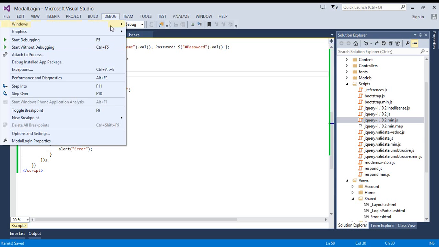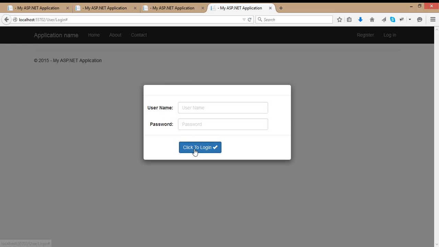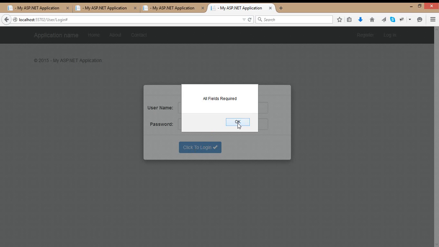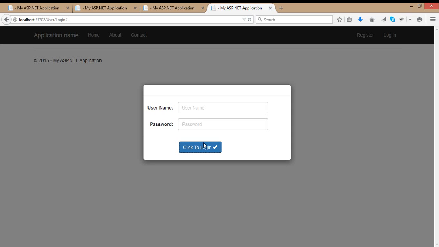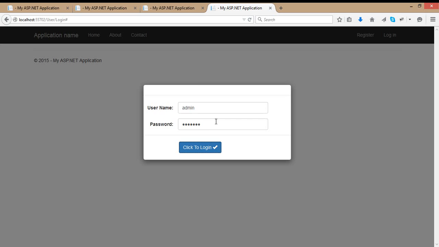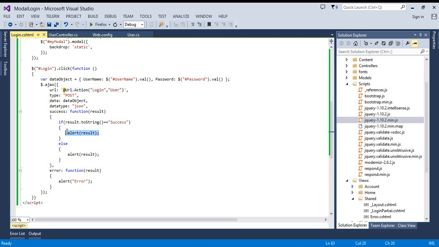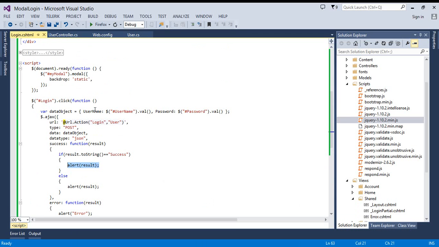Okay, so let's try our login, see what happens. Here I click here, all fields are required. Correct. Good. Second, I'm going to put in a correct username and wrong password. Username or password is incorrect. Now let me put in the right password. Good, success. Now, when it is successful, we don't want this message. We want the modal login window to go off.